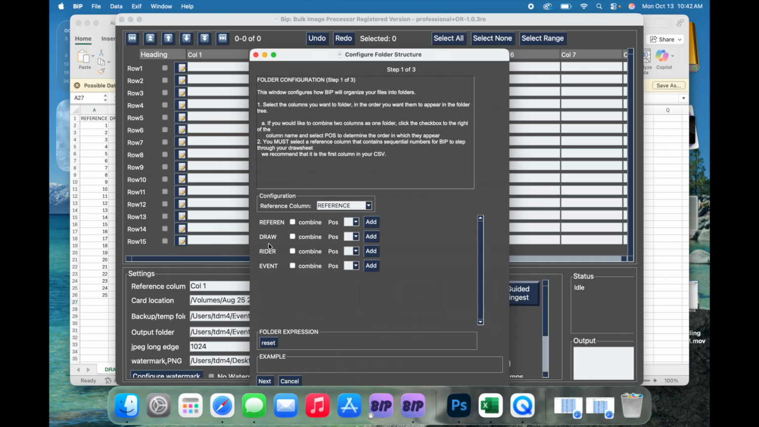Okay, so the first thing we're going to look at is BIP is going to bring up the folder configuration. This is how your folder tree is going to look when you ingest your photos. So on these buttons, when you click add, it's going to make that folder, and then as you click add on another one, it's going to make that a subfolder of what you just clicked. That's how it's going to be in Finder. So we want this to be folder event first, and then we want to go writer second. So it'll be an event folder with the writers inside that.